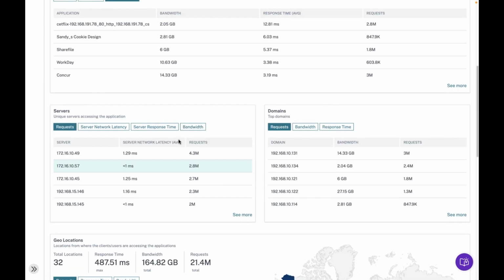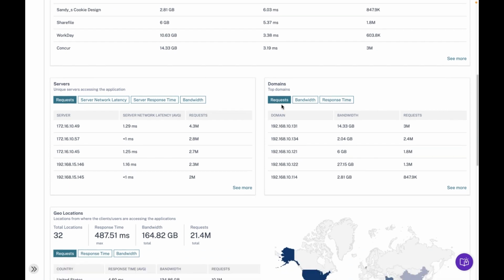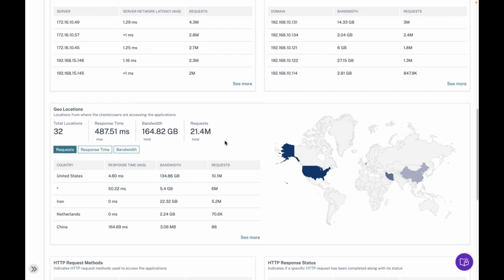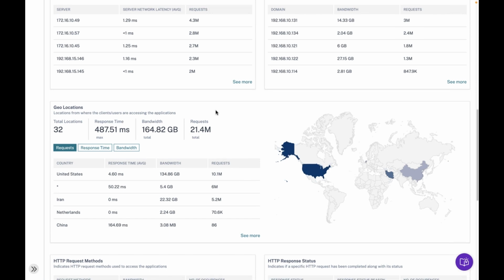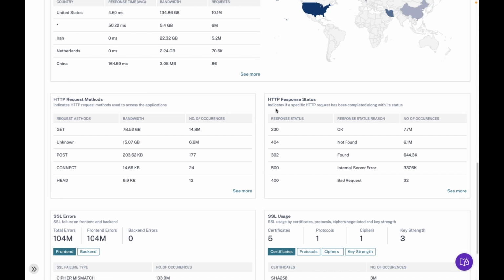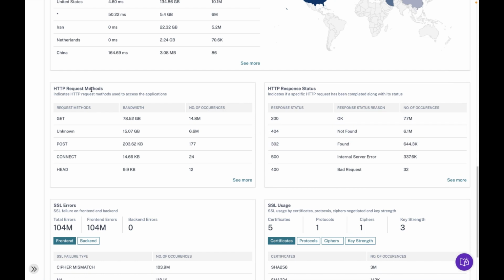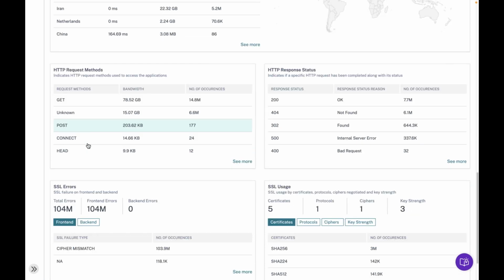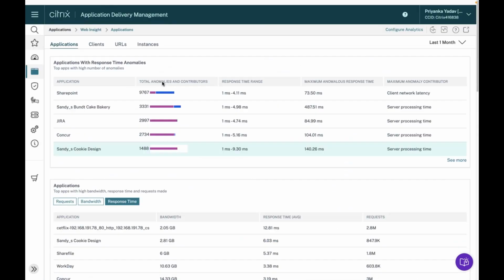We also have server related details, where we can find out which servers are accessing the application, the domains that are accessing the application, and the location of the clients or users who are accessing the applications. So we have multiple such metrics. We have the HTTP response status: how many 200 response statuses were captured, how many were 404. This particular table gives you which request method has the maximum number of requests, like we have GET here. Likewise, we have other metrics too.